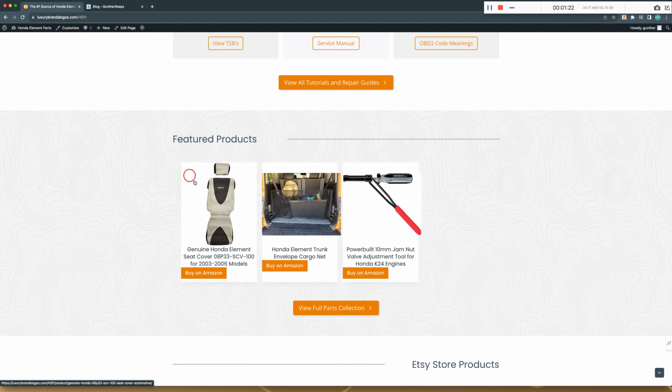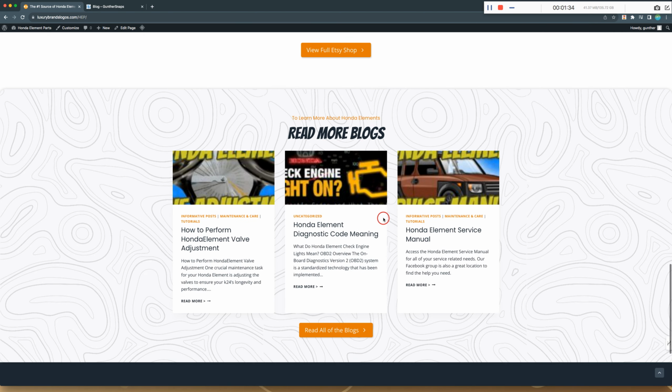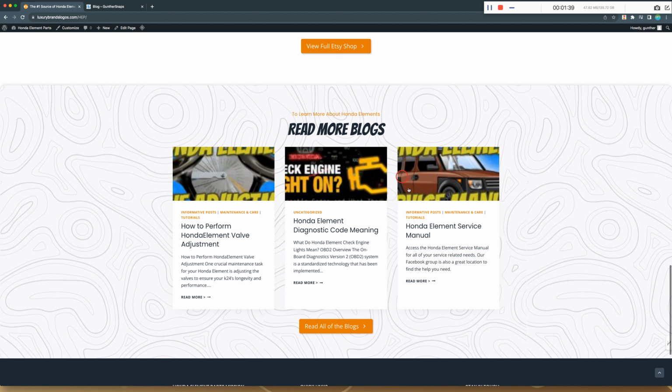My featured products, I don't have it done, but when I do, I want to reuse that all over the site. This technical resources one, with these three calls to action to go to these different pages, I want to reuse this block all over my website. And this is another one: read more blogs. I put this at the bottom of every single page and post. I want to reuse this block.